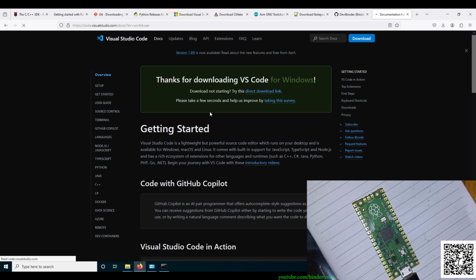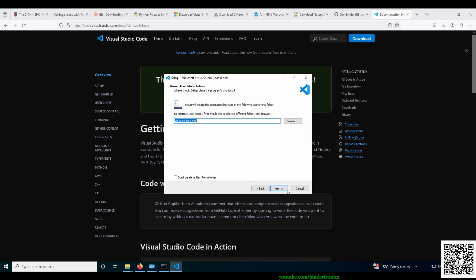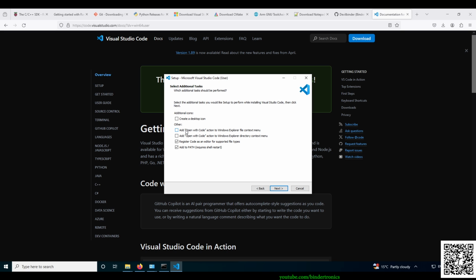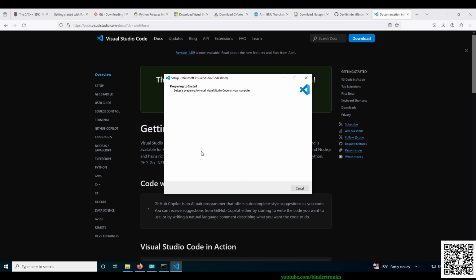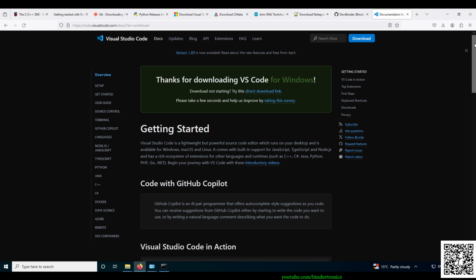Download the Windows one. You can install VS Code wherever you would like. Something I prefer is to add the "Open with Code" action to the Explorer menu, so I like to tick these two. Next, install. We don't need to launch VS Code now.